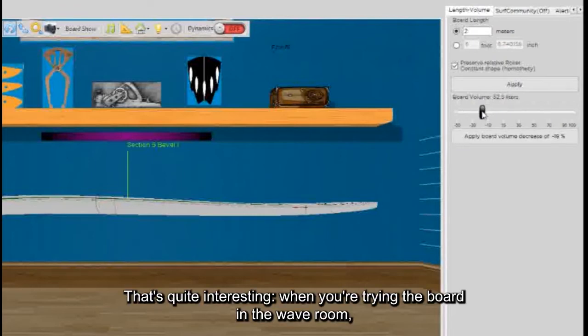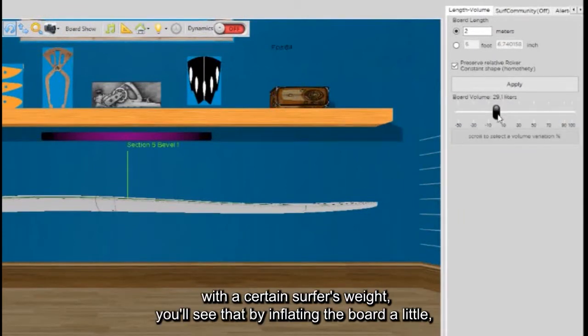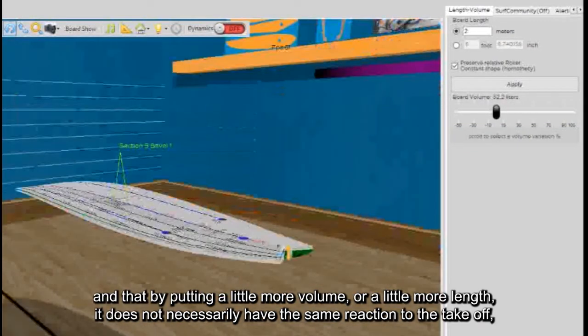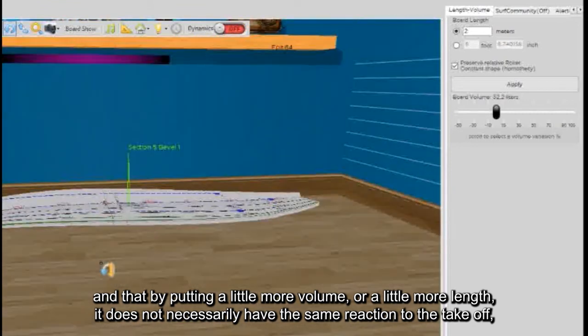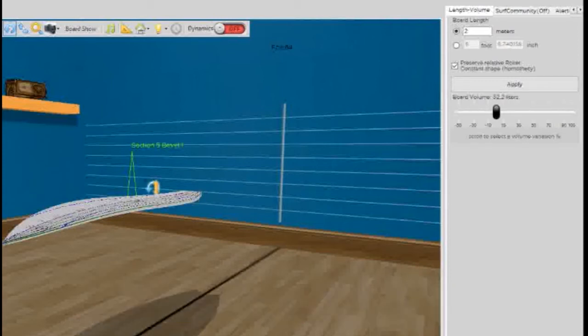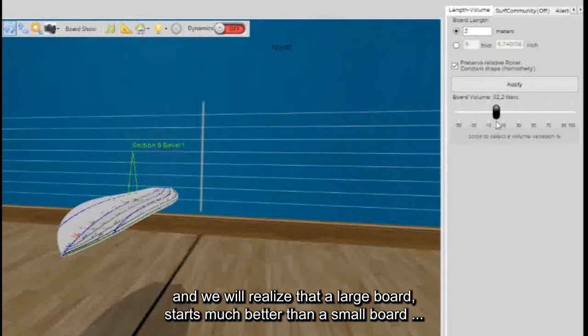That's quite interesting when you're trying the board in the wave room. With a certain surface weight, you'll see that by inflating the board a little, putting a little more volume or a little more length, it does not necessarily have the same reaction at takeoff. And we will realize that a large board starts much better than a small board.